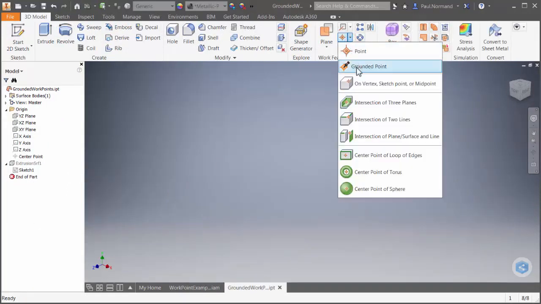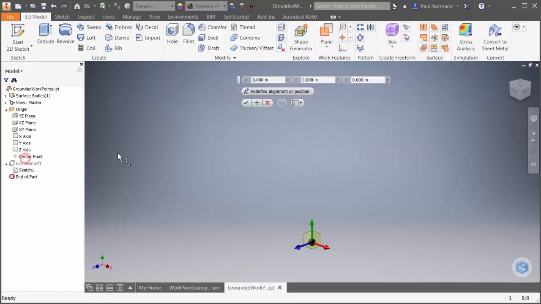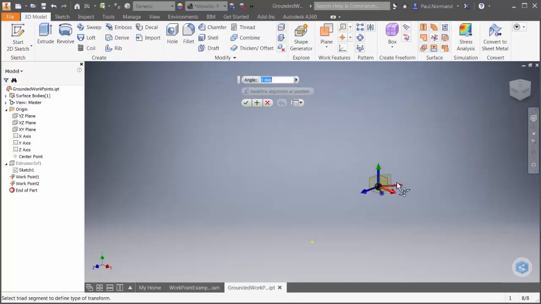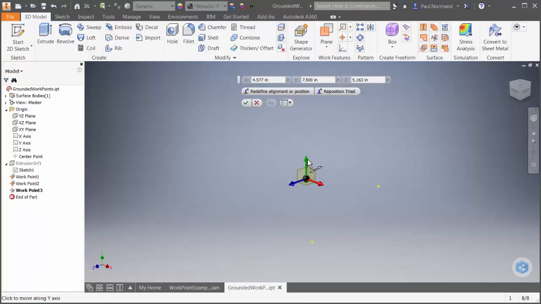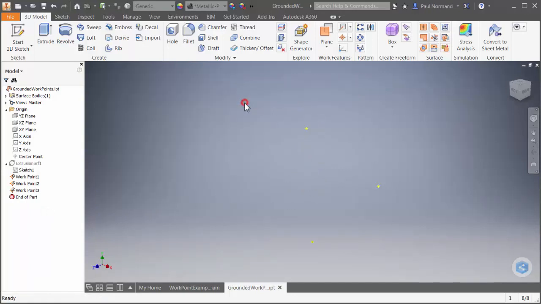Grounded work points let you specify the XYZ location and rotation angle, and are movable. In this example, grounded work points are used to specify the control points for an organic shape. To begin, start a 3D sketch to create a spline through the points.